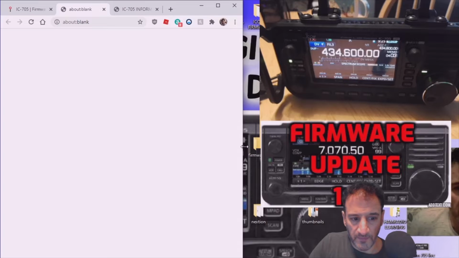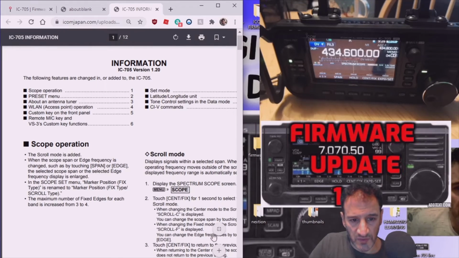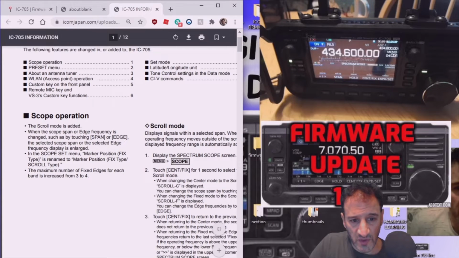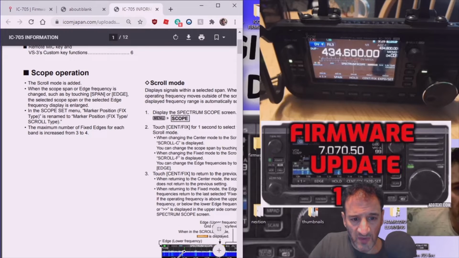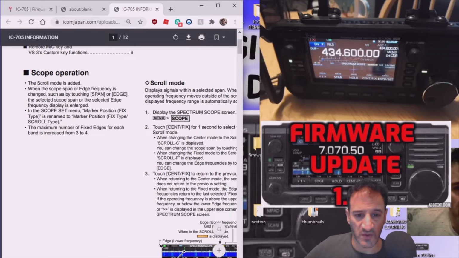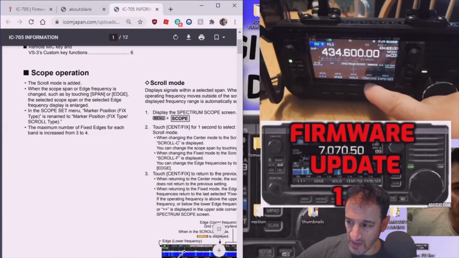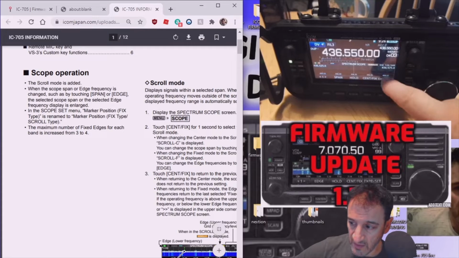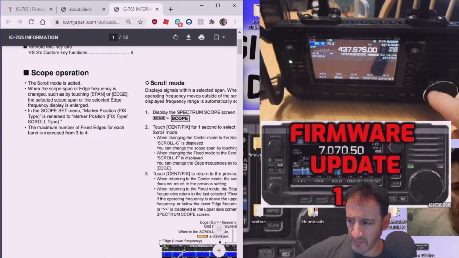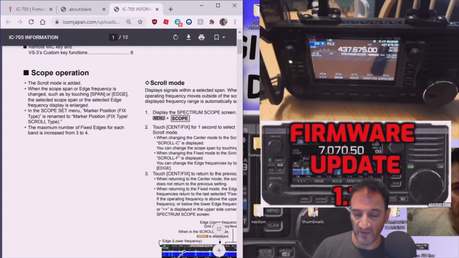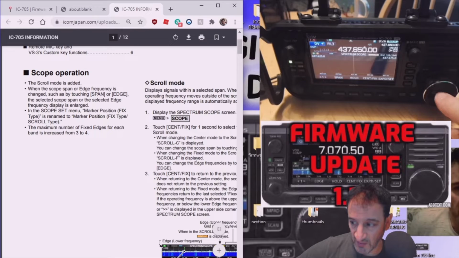Right, so whilst that downloads, we'll just quickly look at the manual. Scroll operation is quite a big one. On the radio here, you've got center fix. You hold your finger on that, and you get this scroll mode. I've already done the update on this one, so it will show better if I connect my HF antenna. So I'll do that in a separate video.